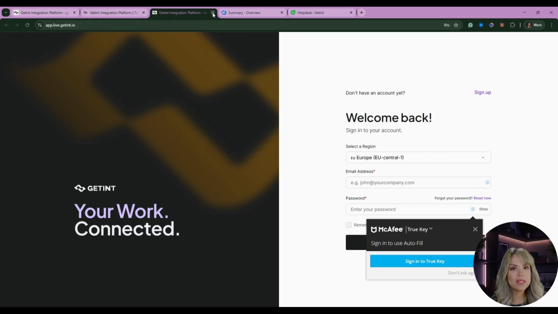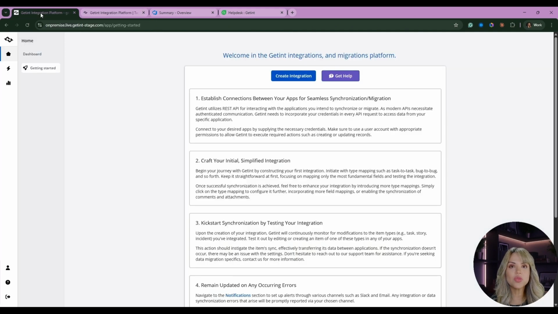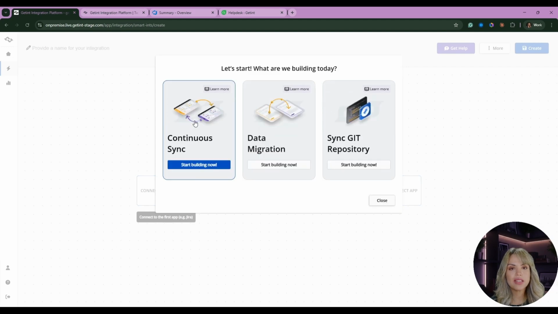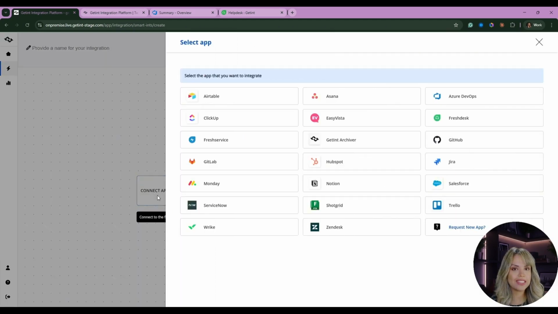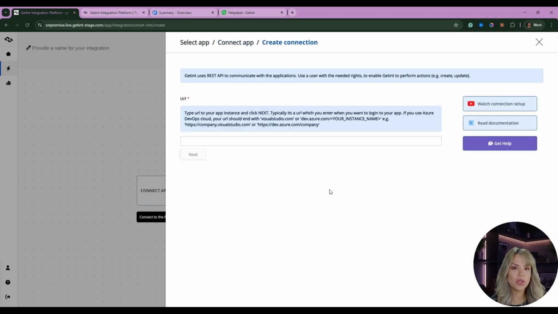For the on-premise option, you can follow our documentation on how to install the on-premise or reach out to support and ask for more information. Let's go to our on-premise. Here is where you will land after installing and selecting to enter, then create integration, continue sync, and connect the app. We will start with Azure DevOps, create a new connection.